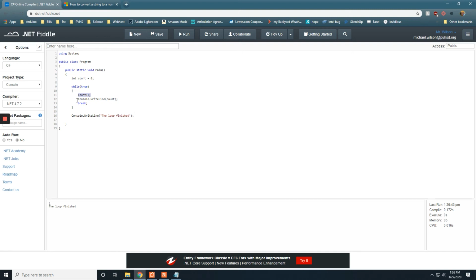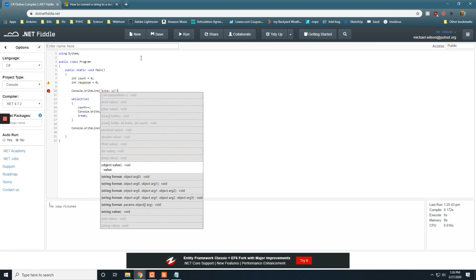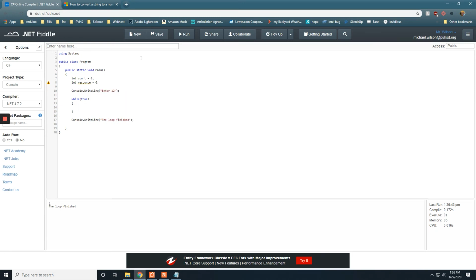Okay, so how does this relate to user information? How can I collect some user information and verify whether or not they're giving me what I want? Let's go ahead and create a variable called response. It'll be an int. I want to assign it an initial value of 0. Okay, so I'm going to tell them to enter the number 12. Let's get rid of this stuff. I'm going to go into my infinite loop and I'm going to actually collect their response now.